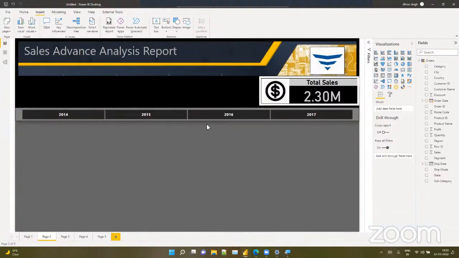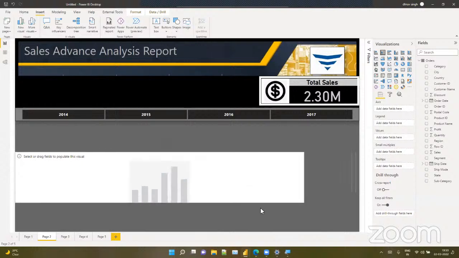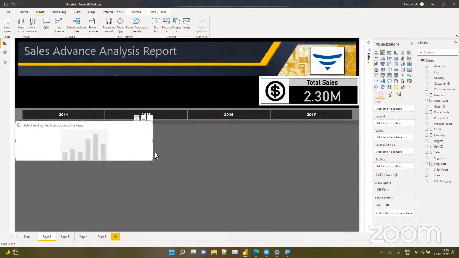So this thing has been done. Now what next? I showed you how to add a slicer. Now you can divide your page into small visuals. So you can take a bar chart over here and place it over here.